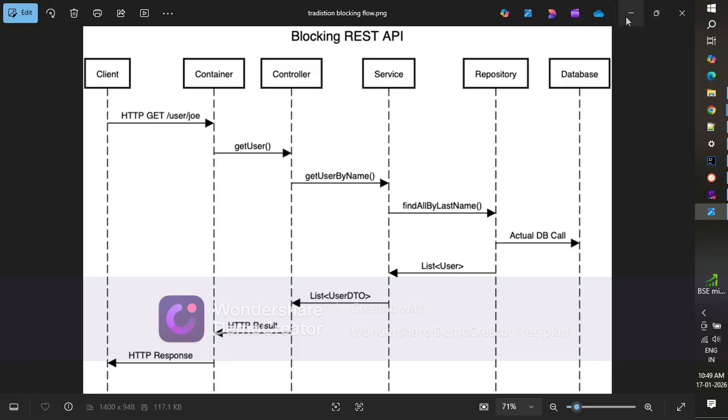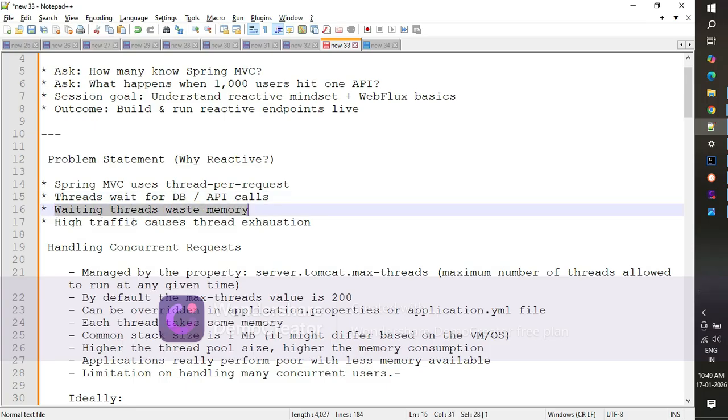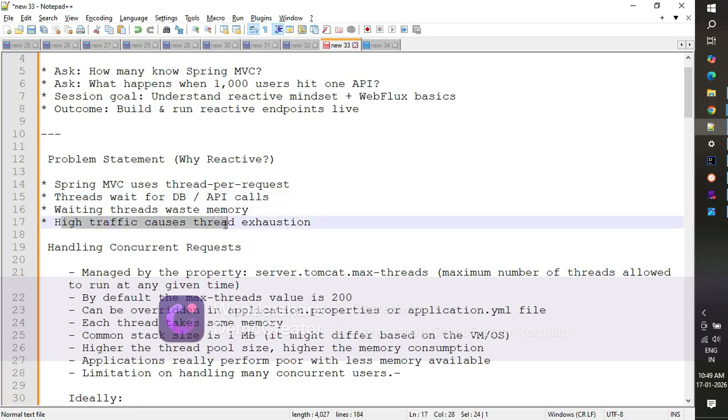So this is a problem currently: it wastes the memory of the thread, and high traffic causes thread exhaustion. If a lot of traffic is coming, your threads are going to be exhausted, and your application is going to be down. That will be the result, isn't it? Are you with me, guys?